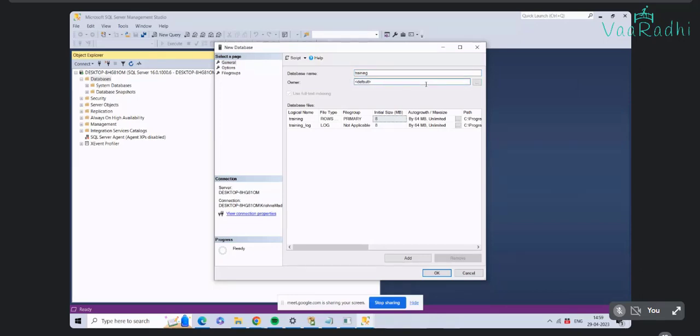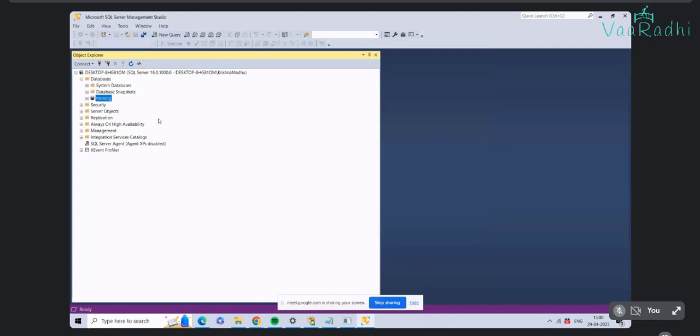Owner is default, with which login you have created, that particular person will become owner. Okay. Now see here below log files are created. That's okay. Your database name is training. Click on OK. See, left side you are seeing a cylinder symbol added. Beside the cylinder symbol, you are seeing database name as training. If you drill down, you will be able to see all the database object related options here. Tables, views, programmability, storage and security, everything.